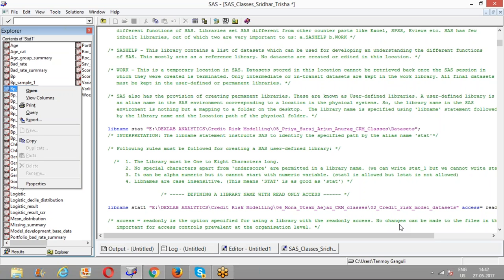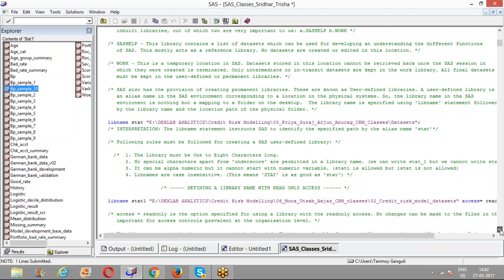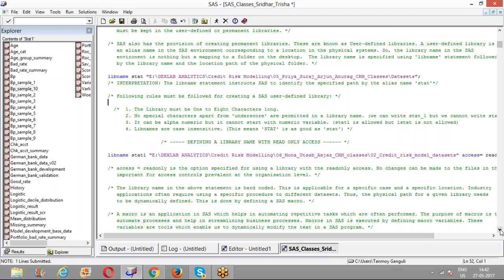At an organizational level, this needs to be adhered to, to ensure that your codes are compliant with the particular data standards. Now, this access equals read only is the option that is specified for using a library with only read only access. As we have seen, we cannot make any change to any files stored in this data set. Now, the library name in the above statement has been hard coded, right? So I have given a specific name and a specific location for this particular library.